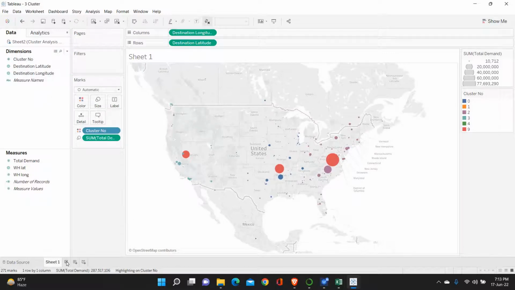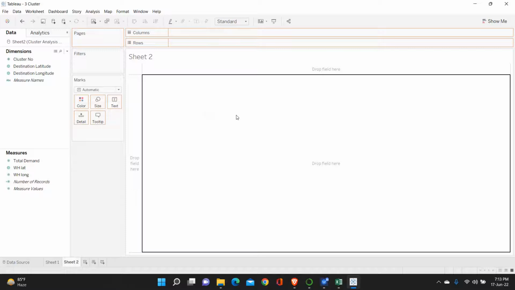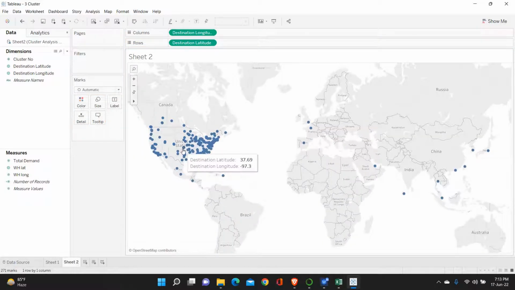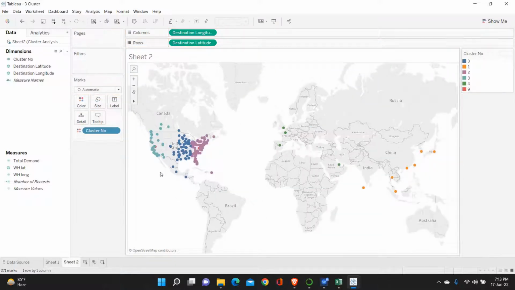Then what we did, we just selected this. Let me show you in another sheet. First we select this and drag it here. So now I am getting all the stores that we have in the latitude and the longitude. Now it is showing all the stores on the entire world map. Now let's group them by cluster. I'm dragging the cluster to the color. Okay, so now all my clusters are grouped by color.